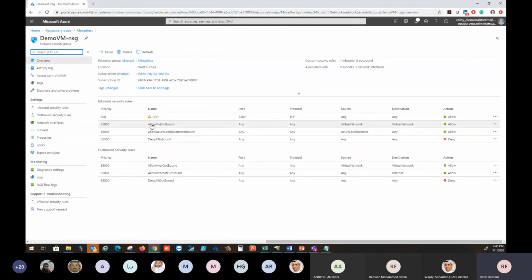From here, I can allow some ports and deny other traffic. So it's my firewall. I can apply it in the VM layer, in the subnet layer, in the virtual network layer, in the load balancer, in many different layers. I can apply this network security group.